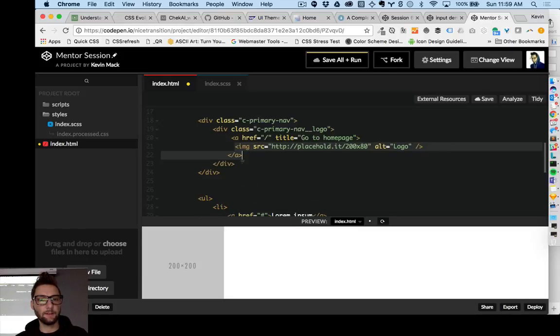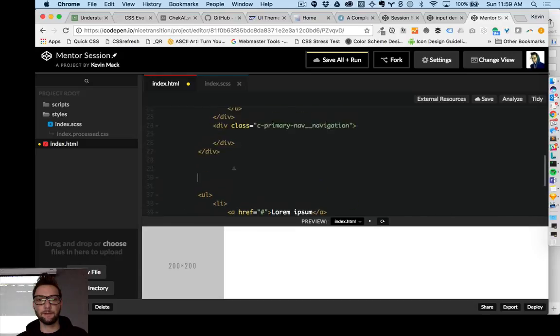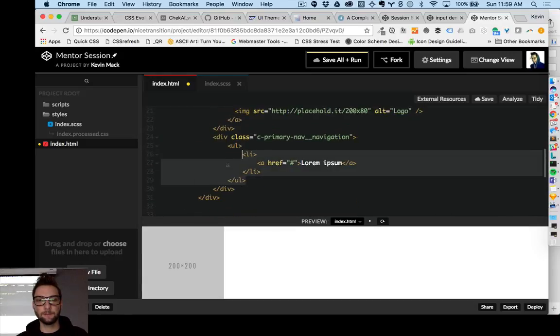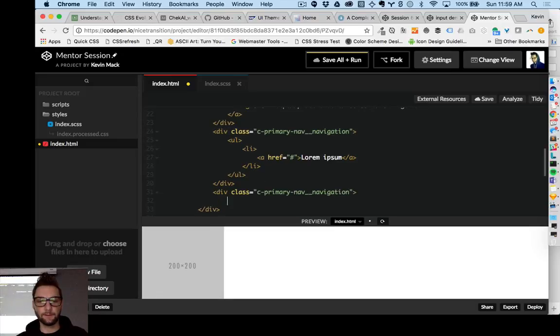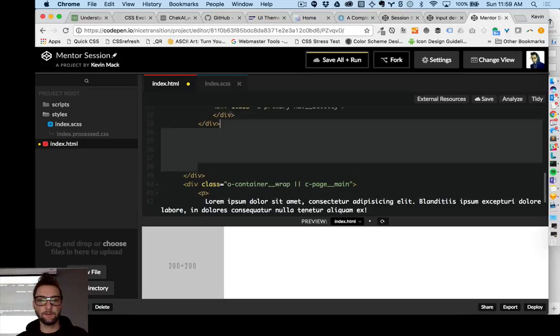And inside of this, I'm going to create C primary nav. C stands for component. And using BEM, I'm going to call this navigation. And this is where we're going to put the primary nav. And I'm going to put this. So I don't feel like typing that out again. And I'm going to create utility. And this fun thing is going to go inside there.